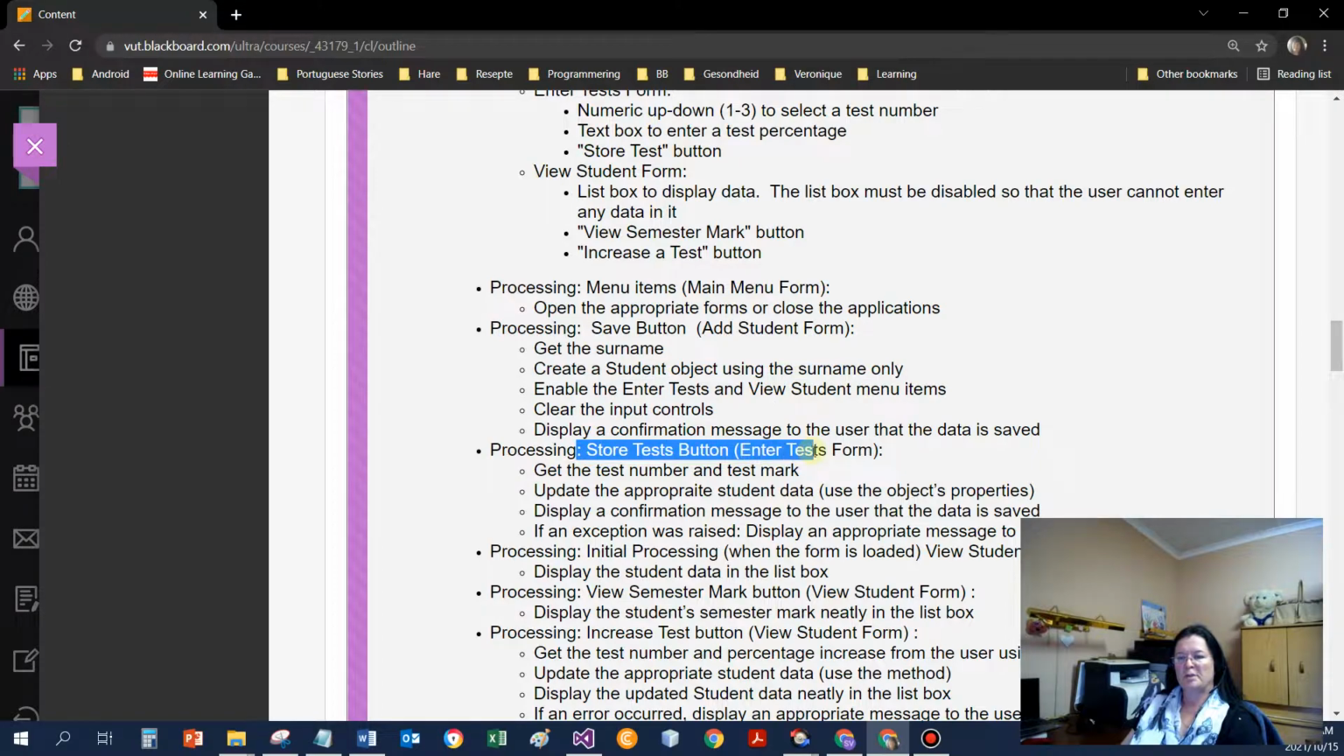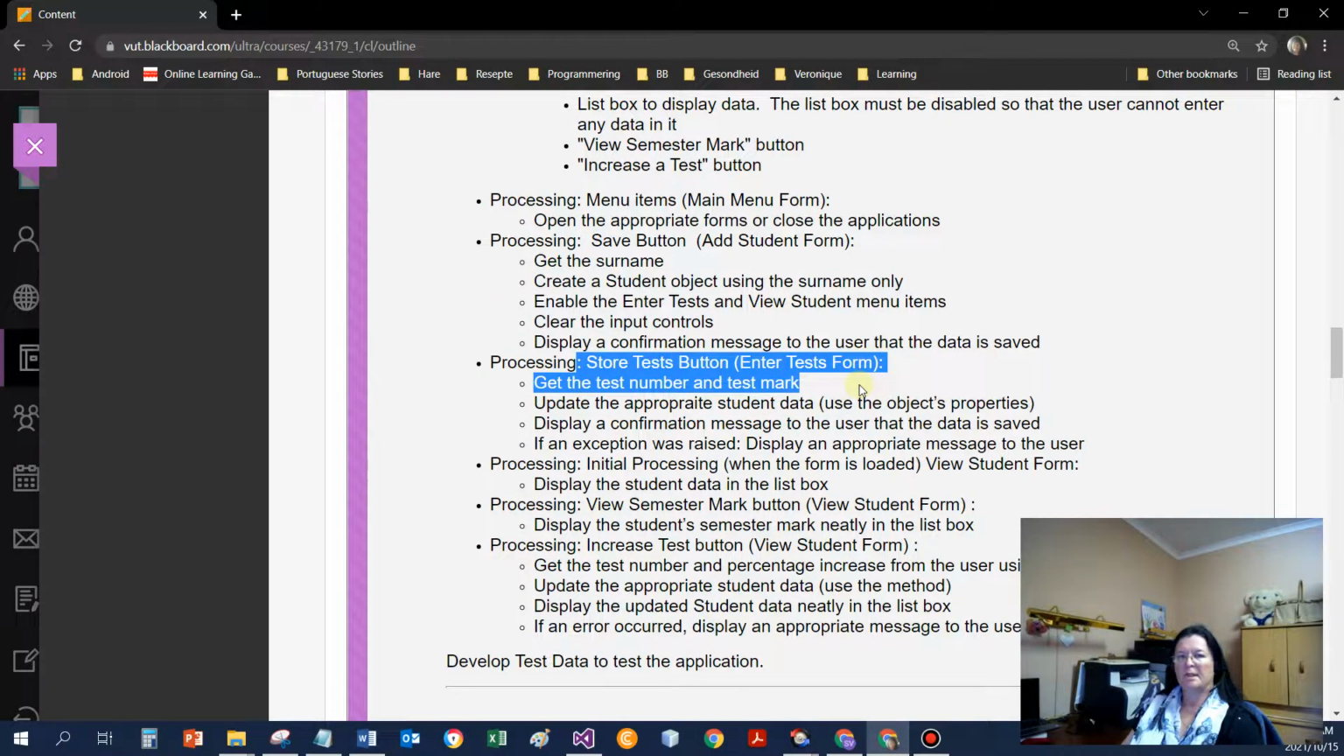There's a store test button on an enter tests form. So a separate form, we're going to add the 3 tests, or only 1 test or 2 tests for the student. We need to get the test number, test 1, 2, or 3, and the test mark. Update the data, display a confirmation message. If we get an exception, we're going to display a message to the user.